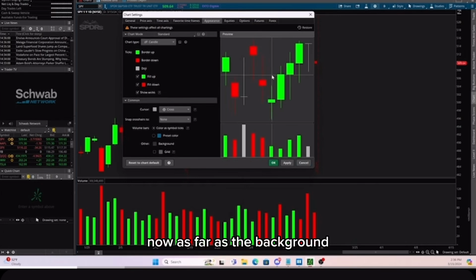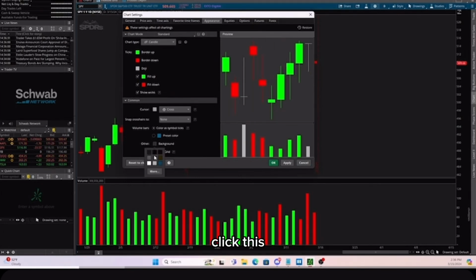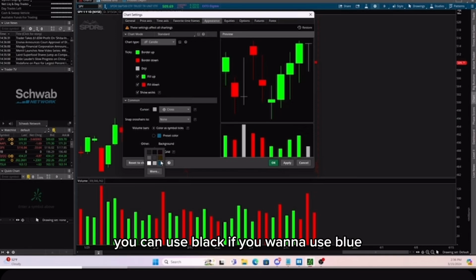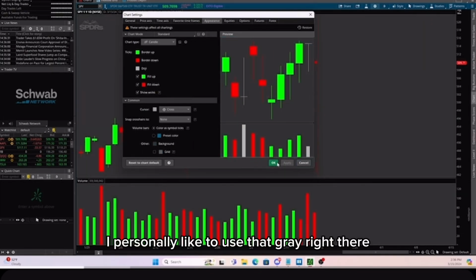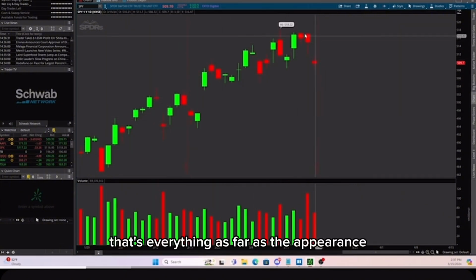Now, as far as the background, I like to make it a little lighter. So we're going to go to background right here, click this, and then this is the gray that I use right here. But again, it's really going to be personal preference. If you want to use black, you can use black. If you want to use blue, you can use blue. But I personally like to use that gray right there. And then again, we're just going to click apply. So that's everything as far as the appearance.